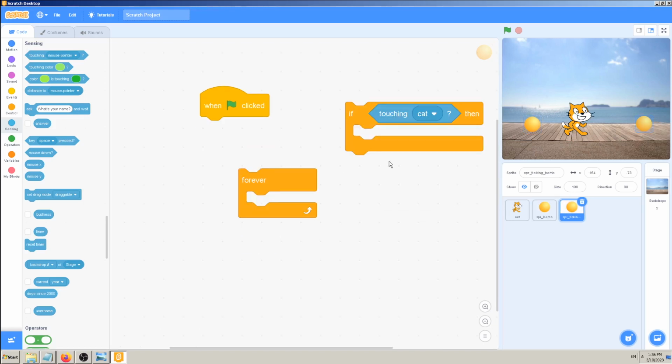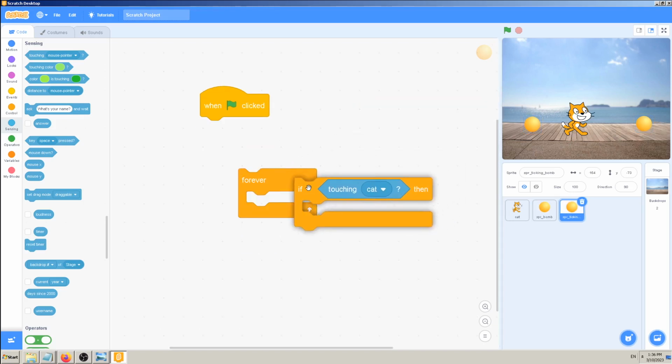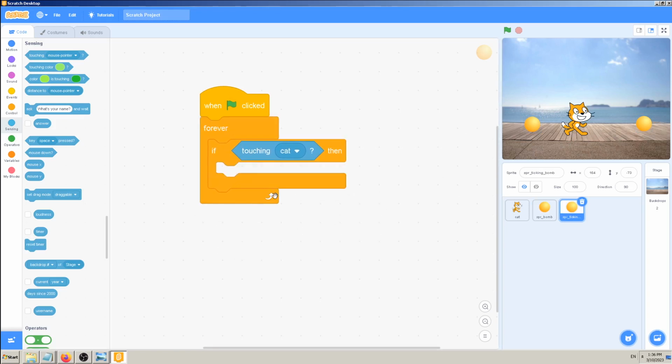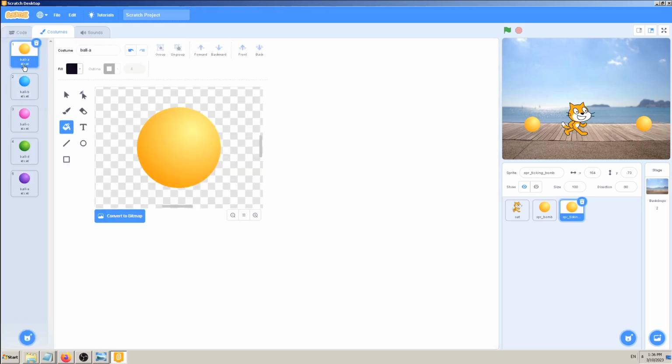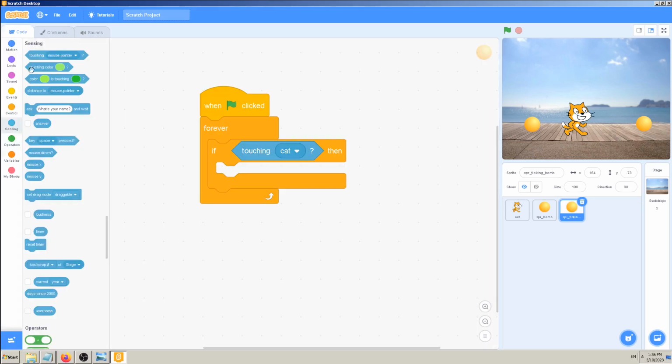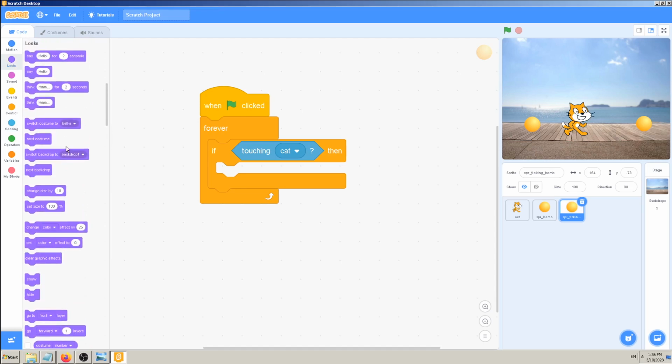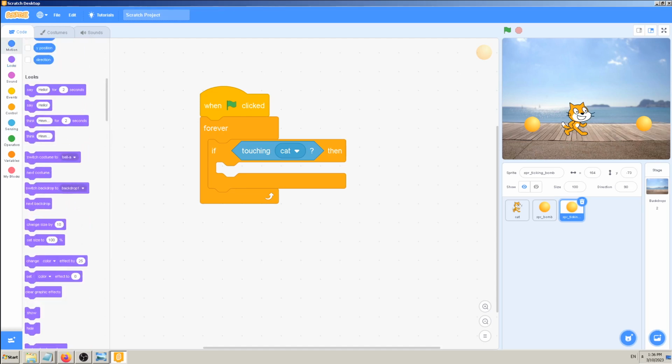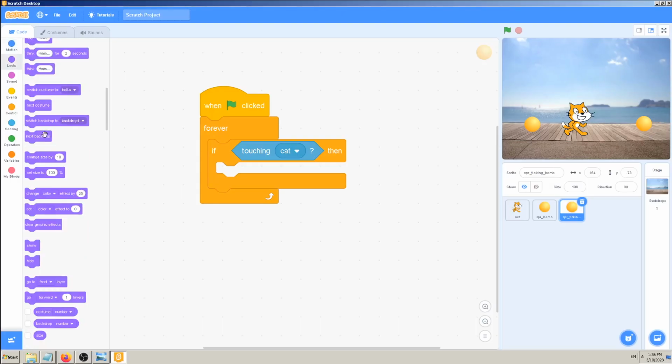Okay, and then I don't want to hide. I want to do what? I want to change my frame, which in a sprite is called costumes. So I need to find costumes, and you have a whole bunch of blocks here in Looks. So we need to find some costumes and change costumes, something like that.